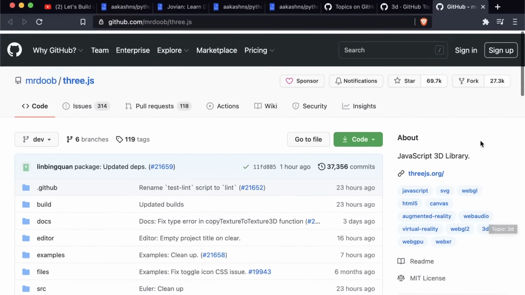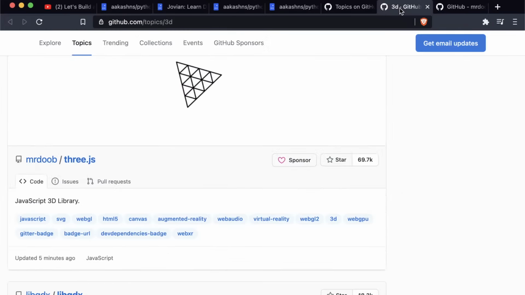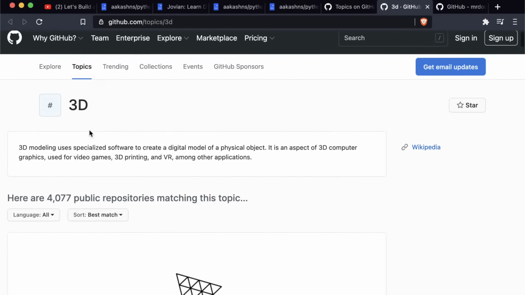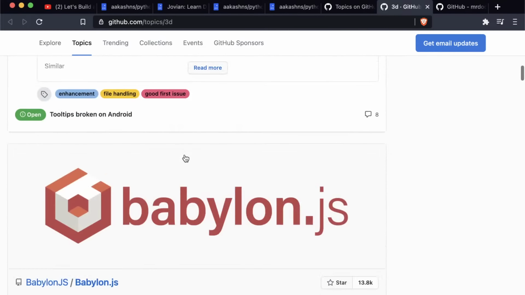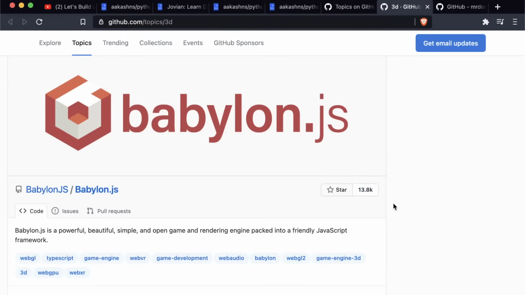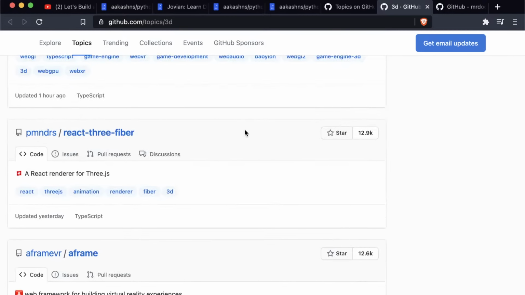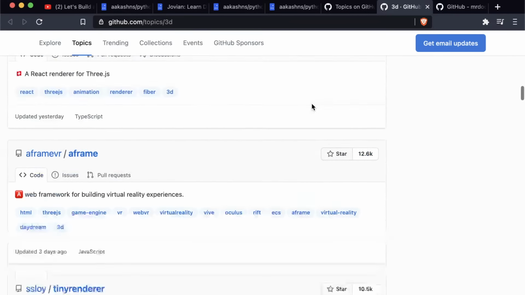And it so happens that this repository, three.js, which has a lot of stars, about 70,000 stars on GitHub, is the most popular repository in the topic 3D. And then there's another, libgdx. So this has 18,000 stars. Okay. Then you have babylon.js. This has about 14,000 stars. Then you have React Three Fiber. So this has a few more. Then you have A-Frame, and this has a few more, and so on.